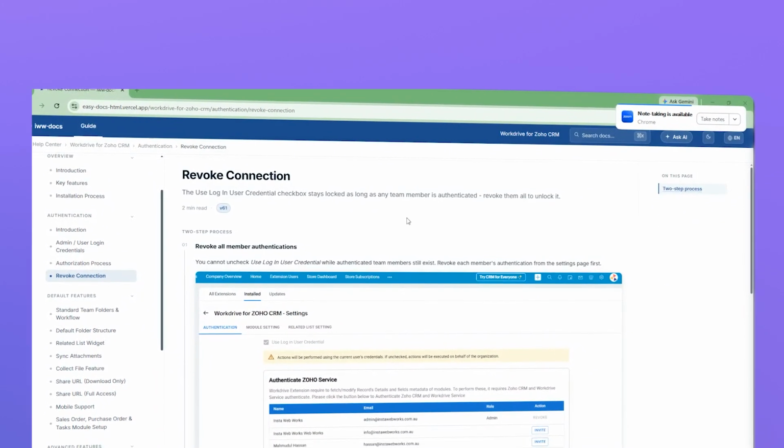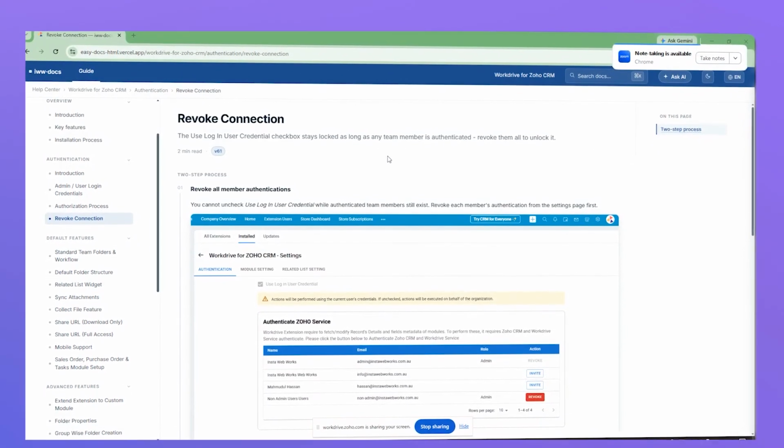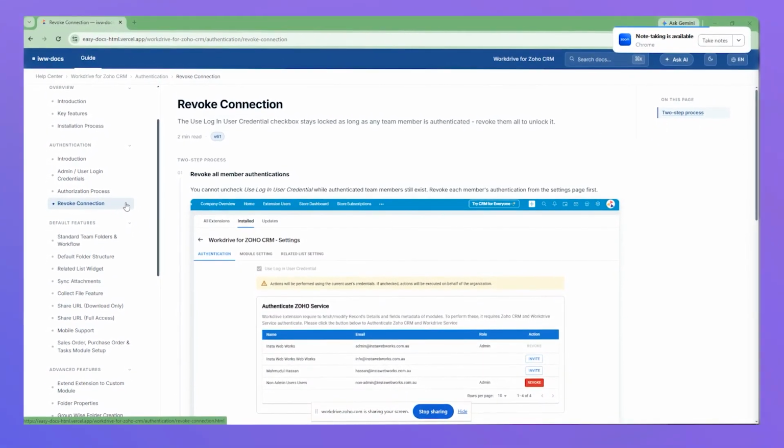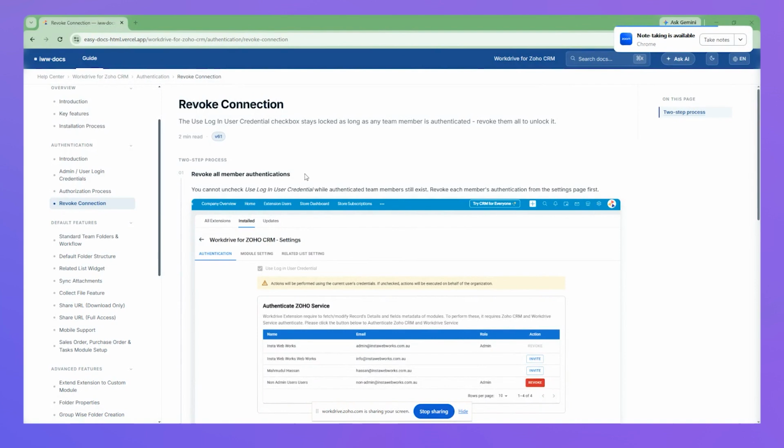Hello everyone. In this video, we will see how you can revoke WorkDrive authentication from the Easy WorkDrive for Zoho CRM extension. You can follow the steps shown on this page.